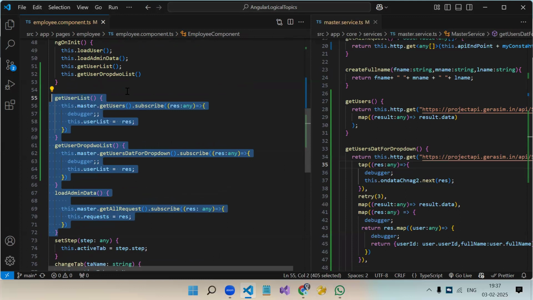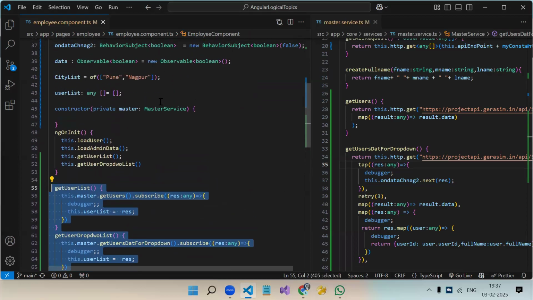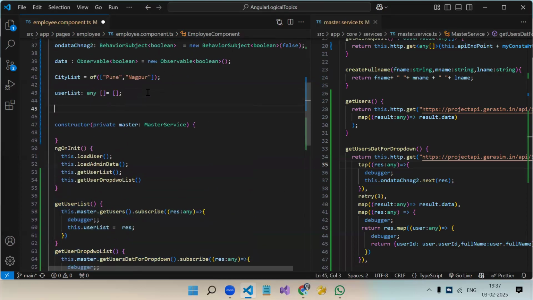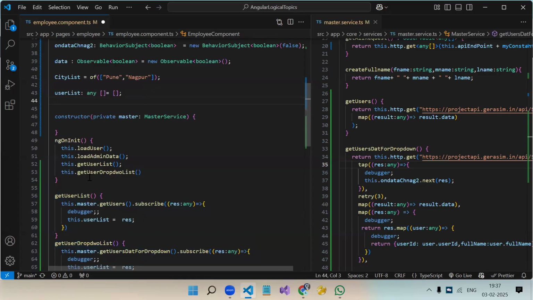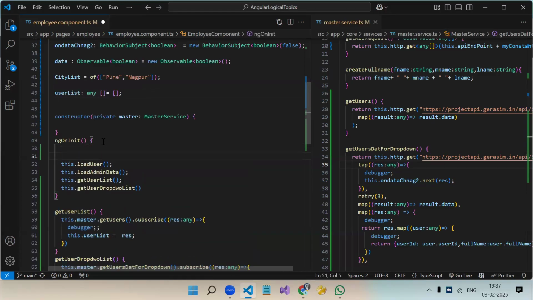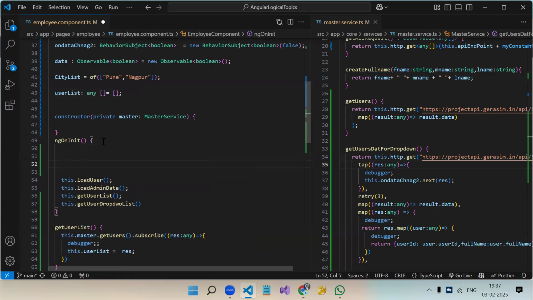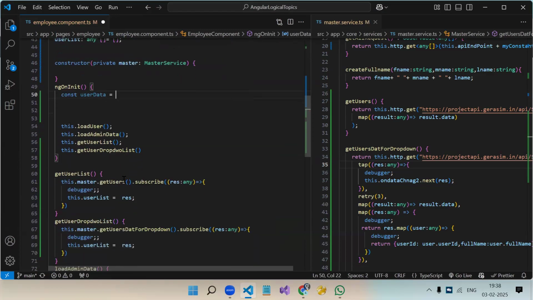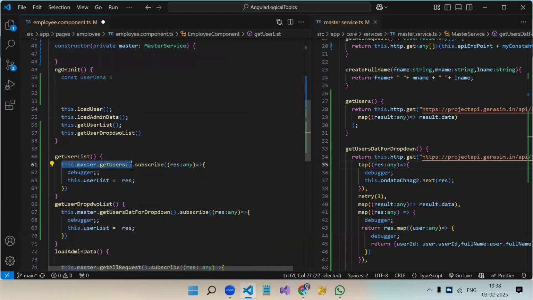What I need to do, I need to run all these API call parallelly, and I should get one subscribe hit when all the API call response I have received. So for that, what we will do, we will create 3 observables. Instead of doing it over here I will write constant user data is equal to. Now in this user data, what I will store, this thing up till over here.